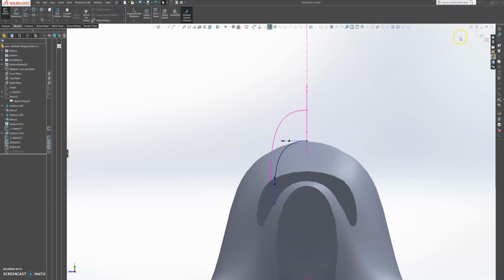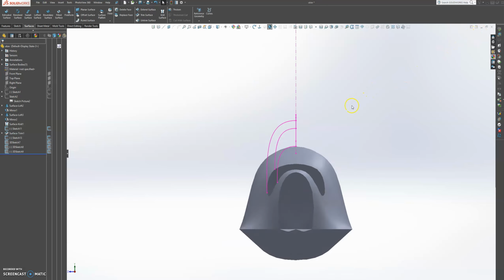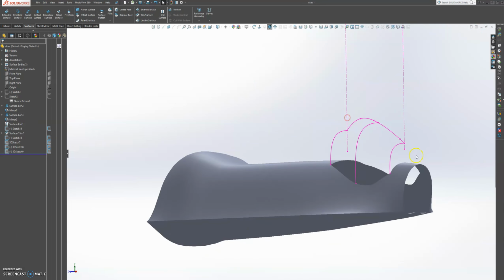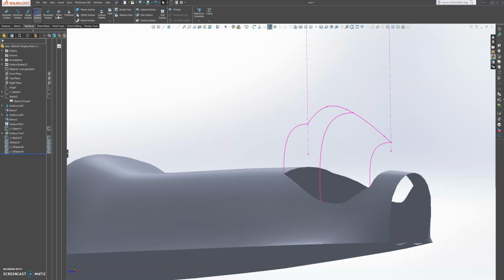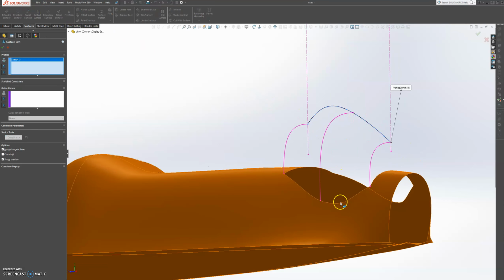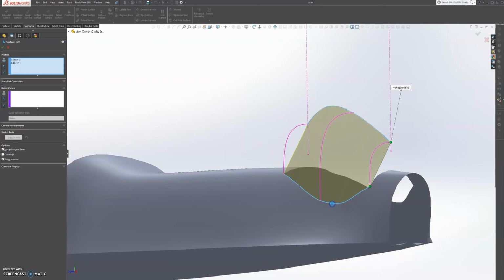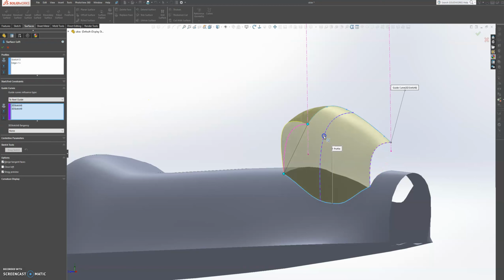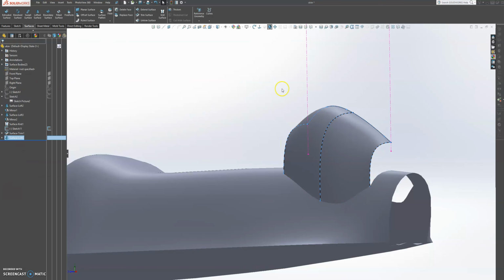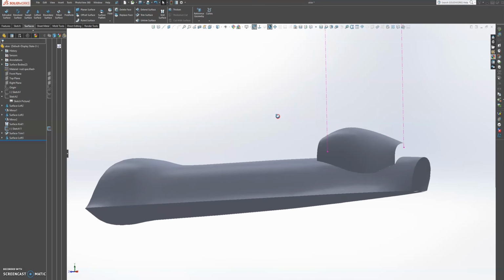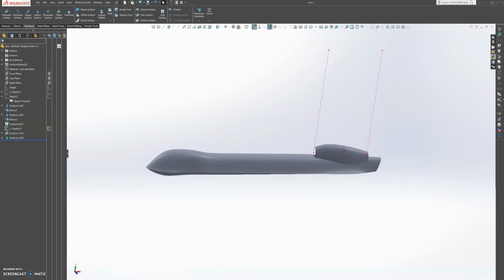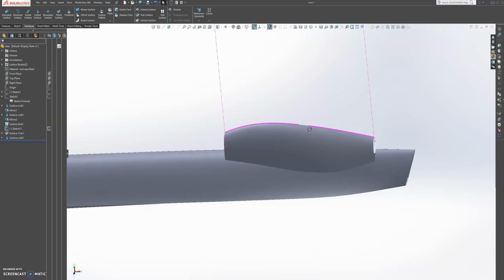Okay, so let's try to make our surface now. So loft surface, we're going to choose this line, and then we're going to choose that line, and for the guide curves we're going to choose this line and this line. And that's a lot better surface, exactly what I was looking for. And here we will add our chamfer.